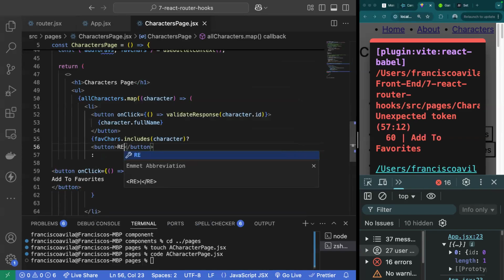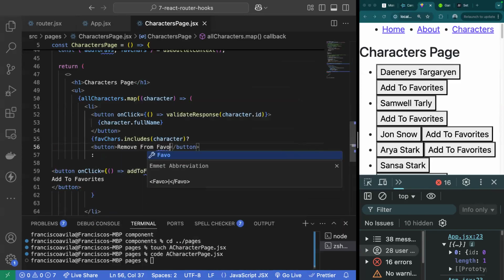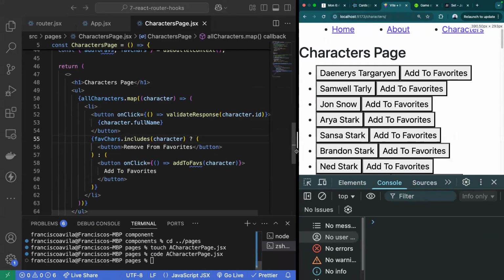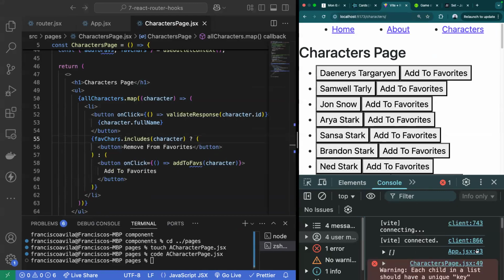Or remove from favorites. Right, we go ahead and clear our states here. I'm going to refresh the site. That will clear my entire state. I can see I have an empty array from add.jsx. I'm going to add to favorites, and then we can see that the state changed. After that state changed, this all characters or this favorite characters includes evaluates to true, and it shows me that remove from favorites button.